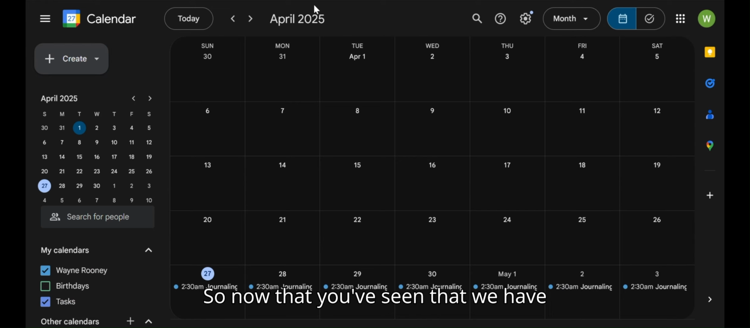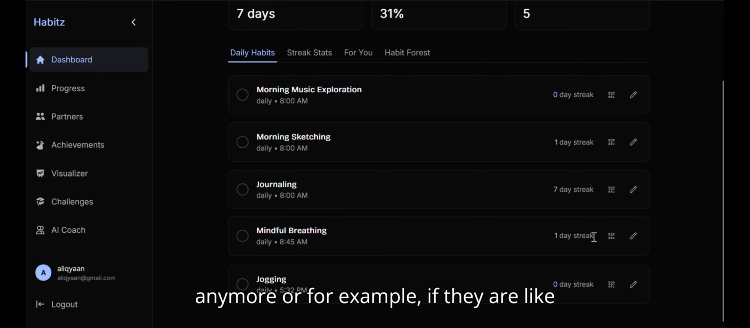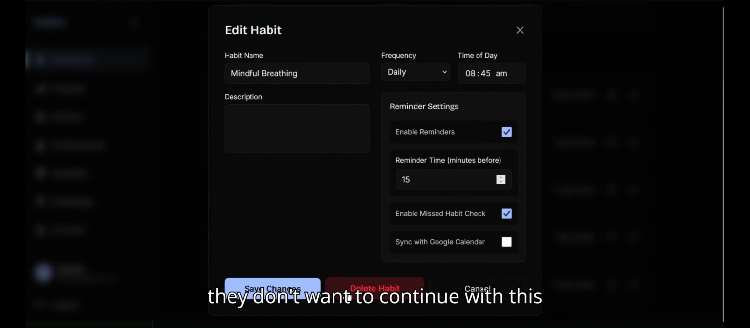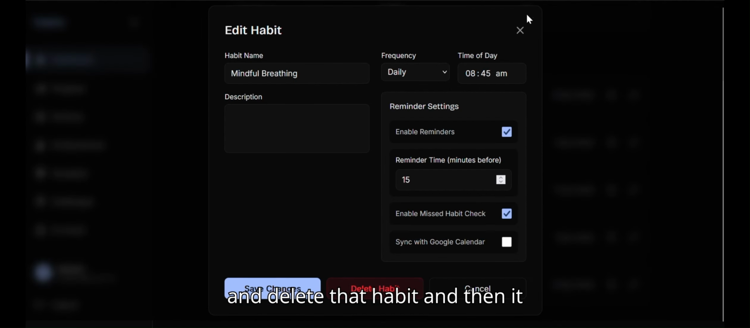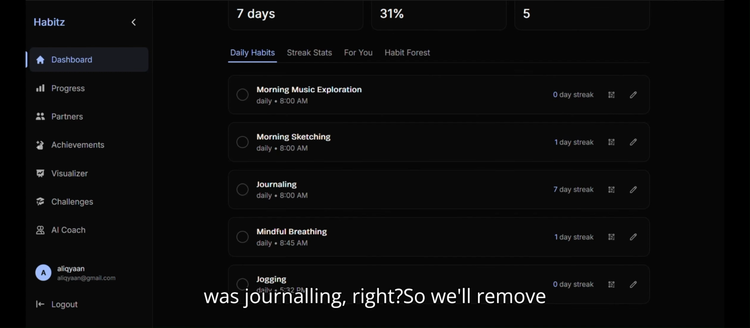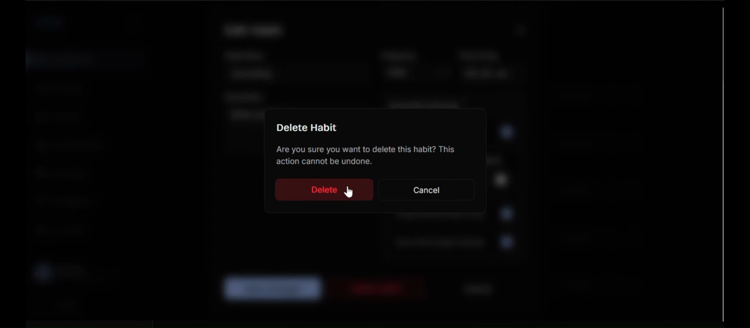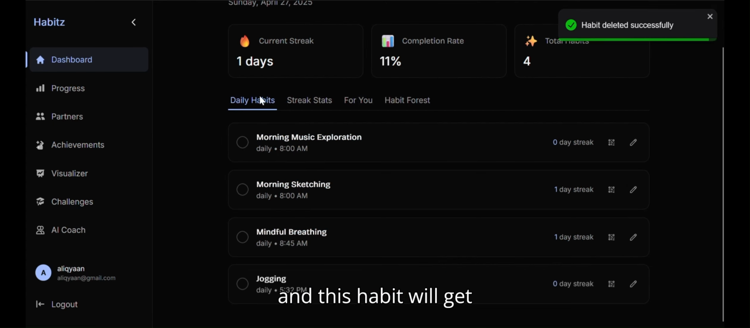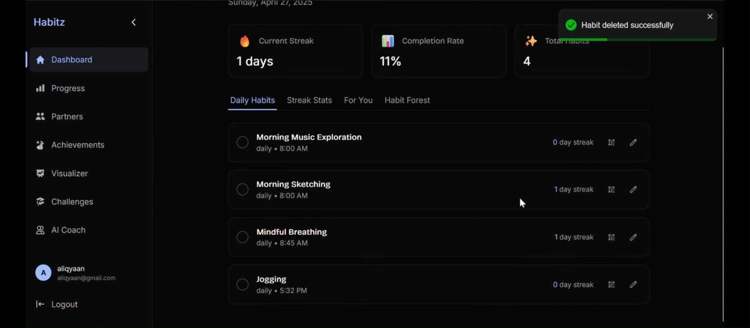So now that we've seen that we have added a habit here, if they don't want to keep that habit anymore, they can just come here and delete that habit, and then it'll get cleared from this event. So it was journaling, right? So we'll remove journaling, delete this habit, and this habit will get cleared from you, basically.